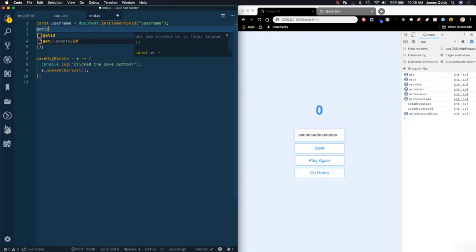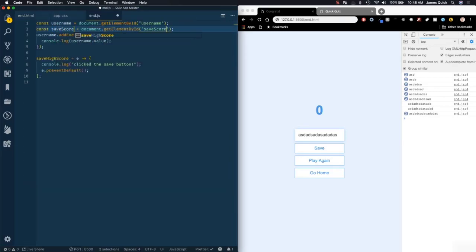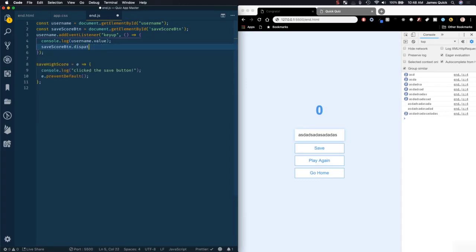So let's get the save score button. Let's see what we called it. Save score button is what we called it. All right. And we're going to say save score button disabled, not dispatch, disabled equals, and we're going to disable it if there's no username input or username value.